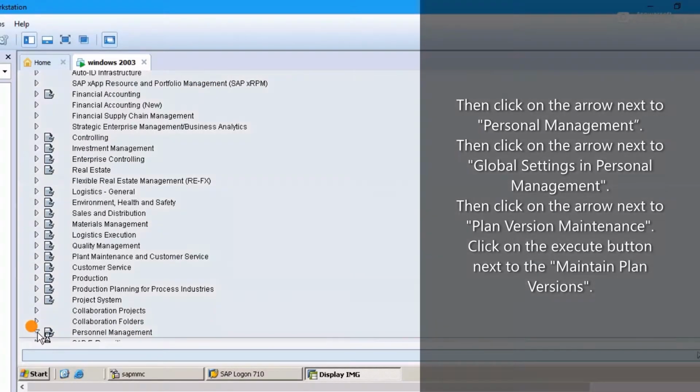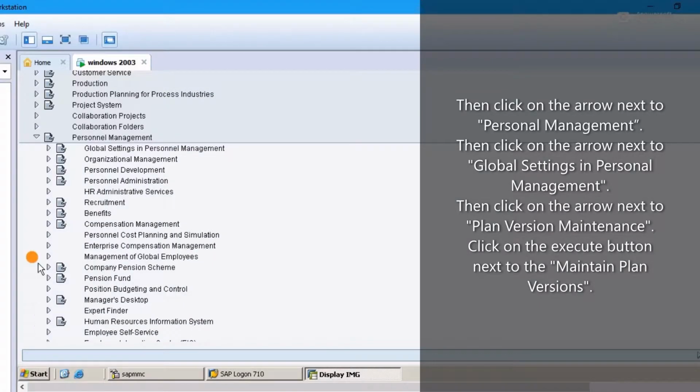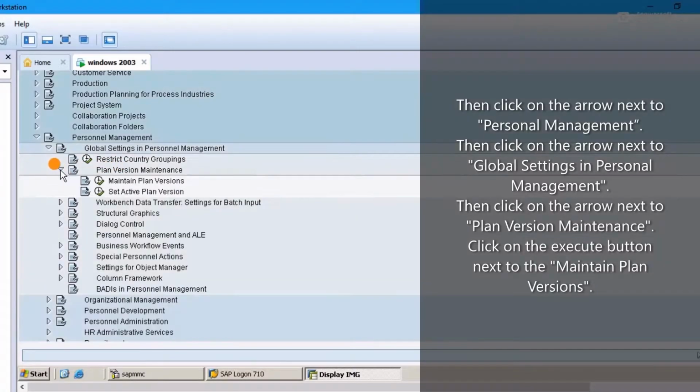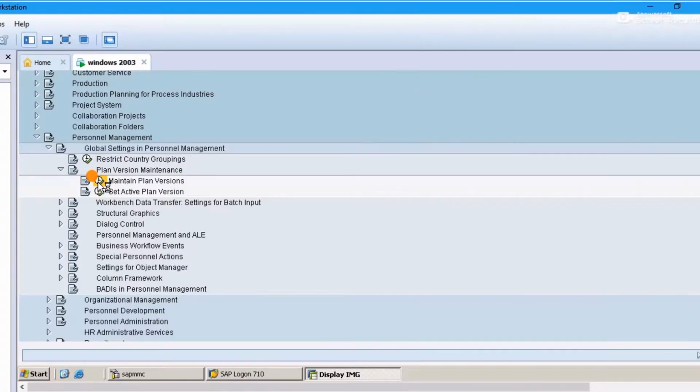Then click on the arrow next to Personal Management. Then click on the arrow next to Global Settings in Personal Management. Then click on the arrow next to Planned Version Maintenance. Click on the Execute button next to the Maintain Plan Versions.